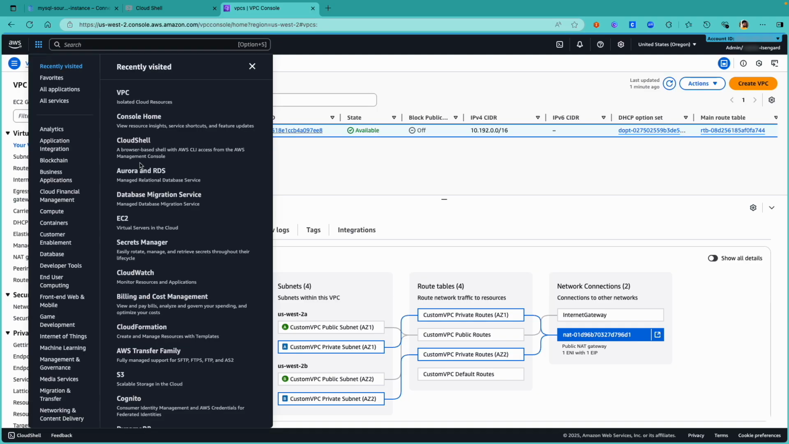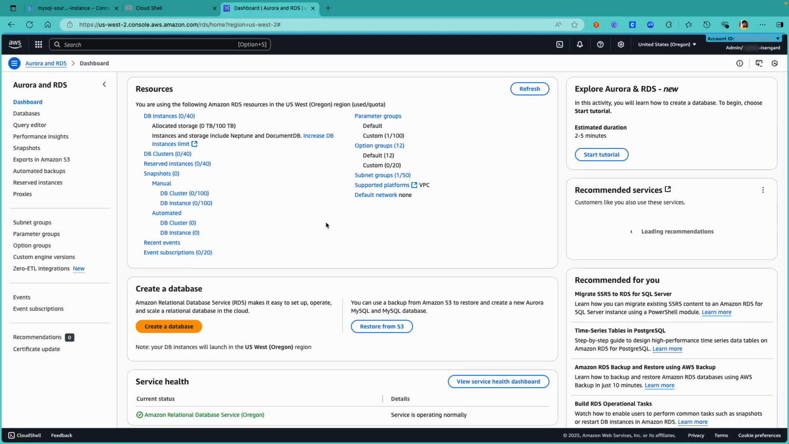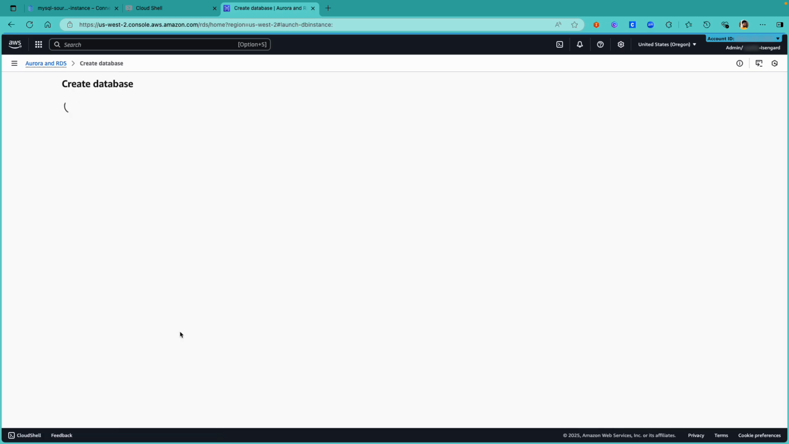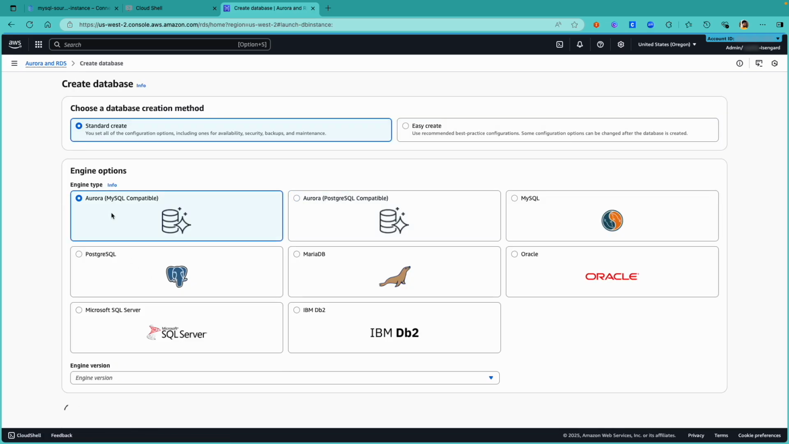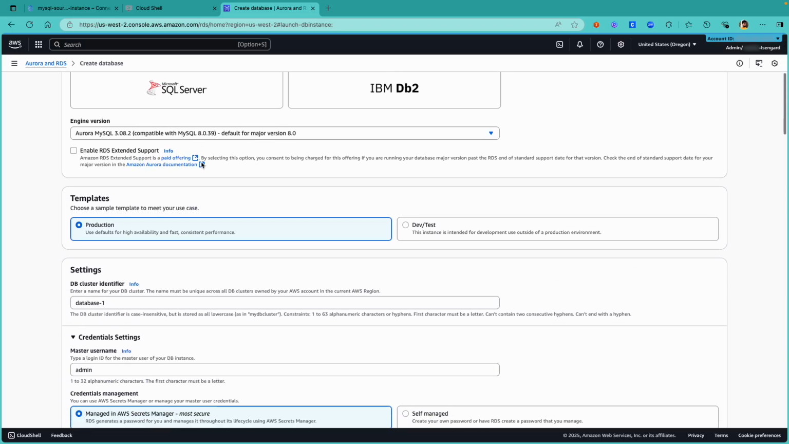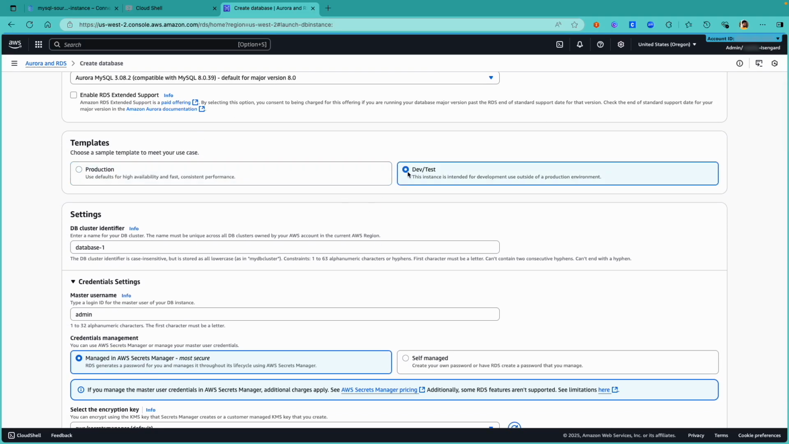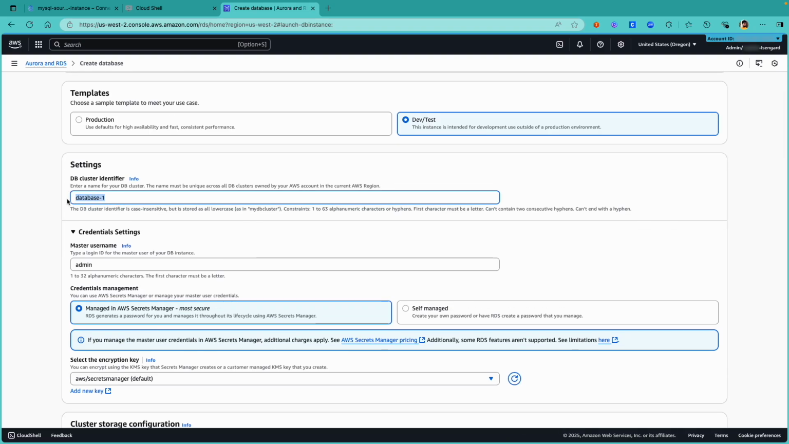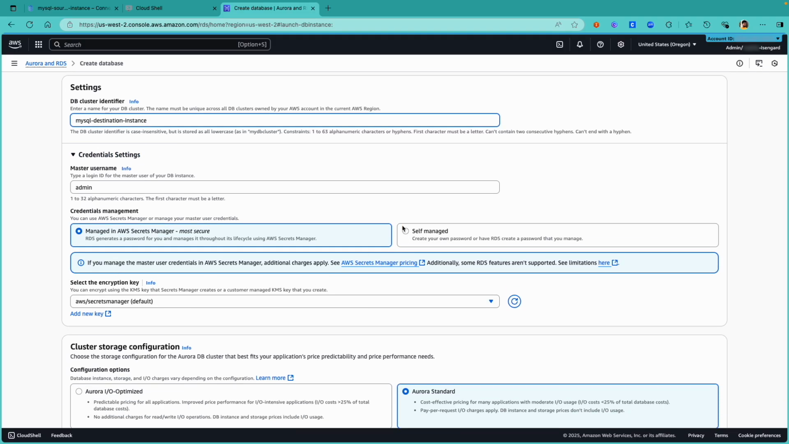All right, let's start by creating our Aurora instance. Let's click on Create a Database. We'll select Aurora MySQL compatible, and we'll choose Dev/Test for the walkthrough. Let's provide a cluster identifier. I'll call it MySQL destination instance, and leave the username as admin. For this demo, for credentials, I'm going to use the self-managed option. You can use Secrets Manager, which is the recommended option in general for security.